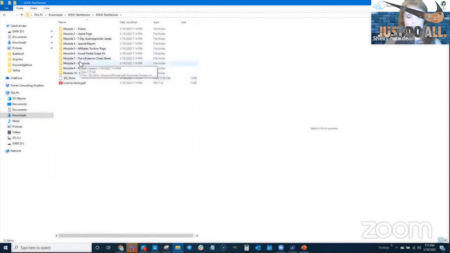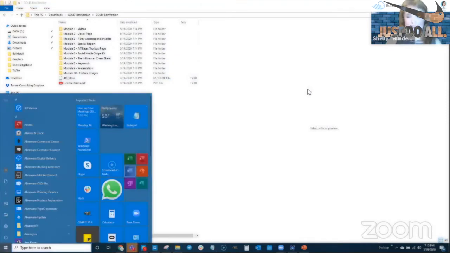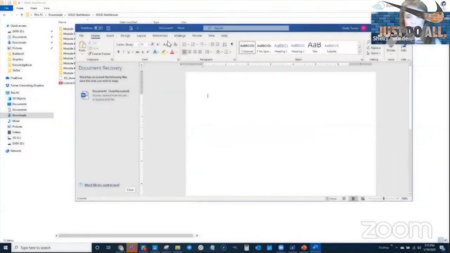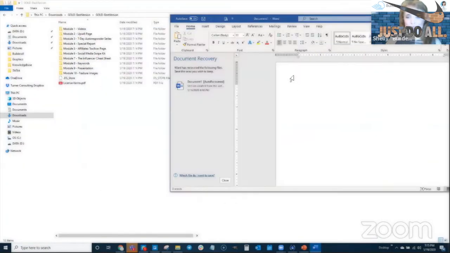So let's take a look and kind of break down what we want to do. I'm going to open a Word document so you guys can see how I think this through. I'll just open it up and minimize it a little bit like this. So here's what I want to do. In my funnel, the first thing I want is something to give away. So I want a lead magnet.